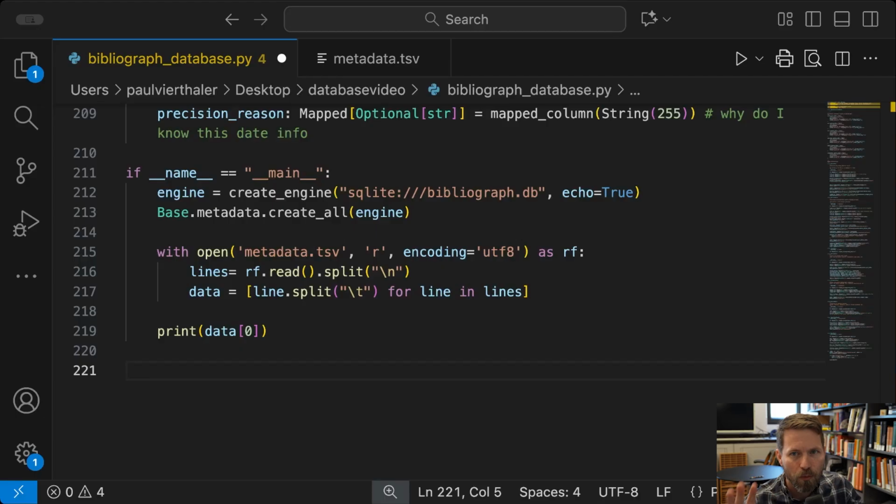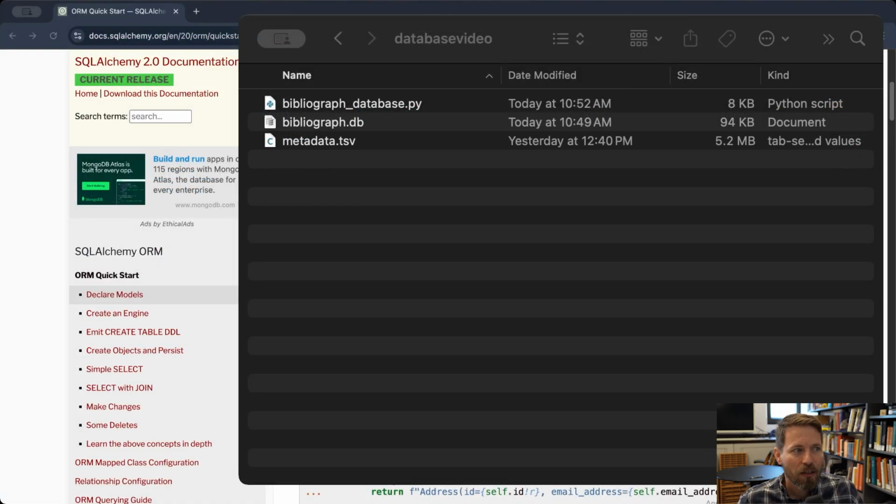All right, so before we get into actually ingesting data into the database, I did want to point out that when we run this code and when it creates the database, it creates that local SQLite database inside the same folder that our code is running in. So you can see that we have this bibliograph.db file that's been created, and this is where all of our data is going to go.